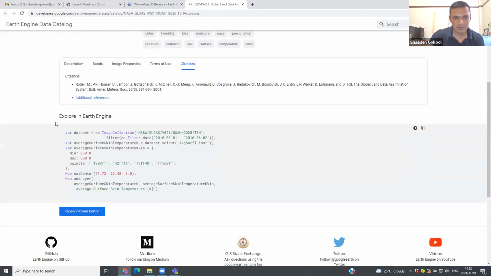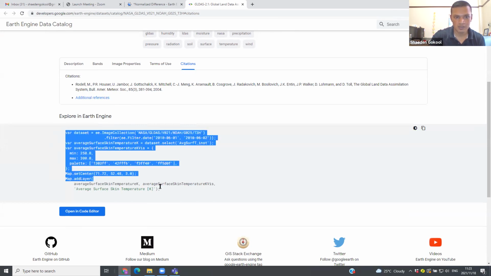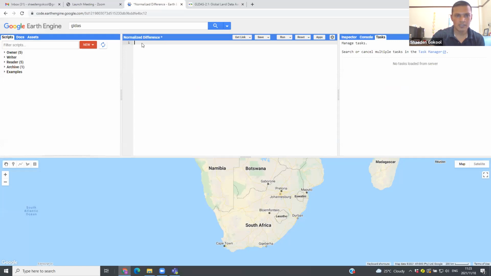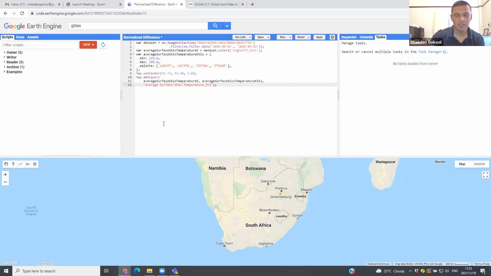And at the bottom here, they give you snippets of code. So you might not be familiar with how to actually go about accessing the data and processing it. So you're going to require some form of template to work off and then visualize the data and do further processing. If you're a complete newbie and you just want to see what the GLDAS data is all about, you can just copy this code in and go back to the code editor. So if I just paste this code in here.